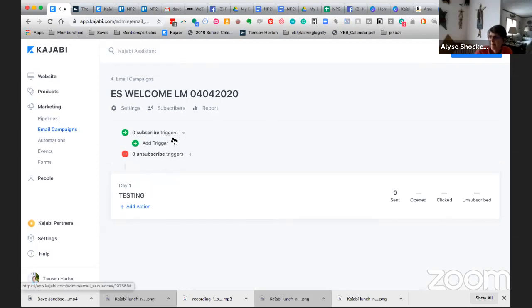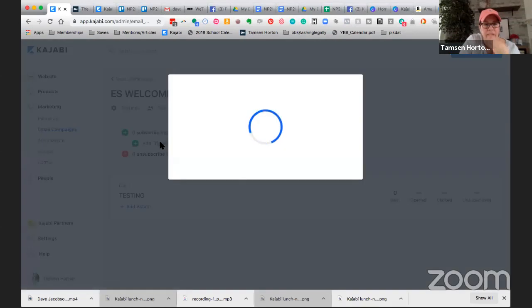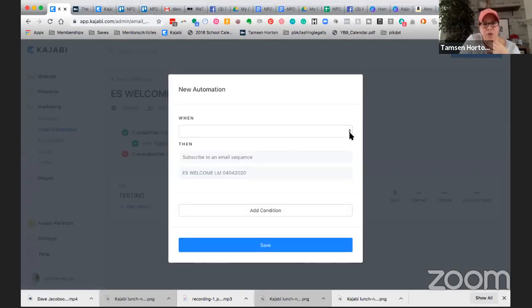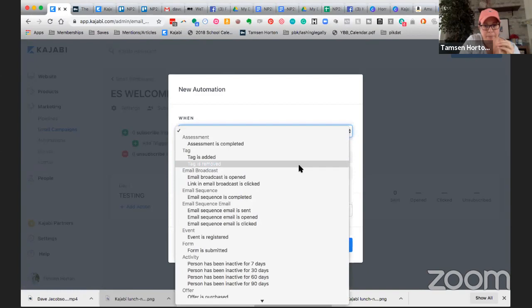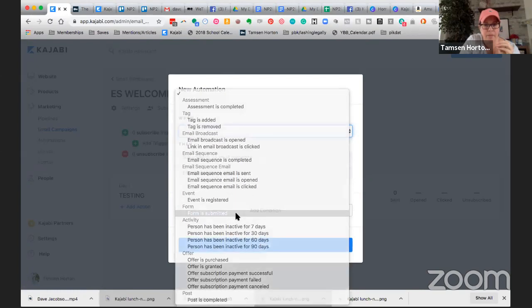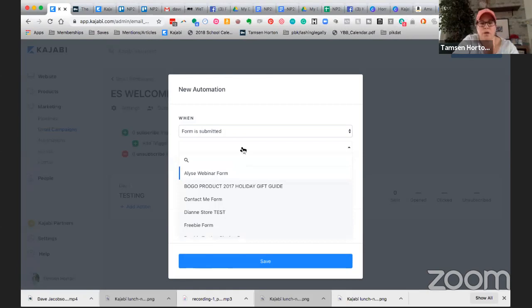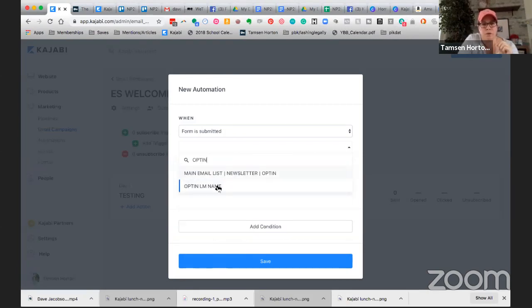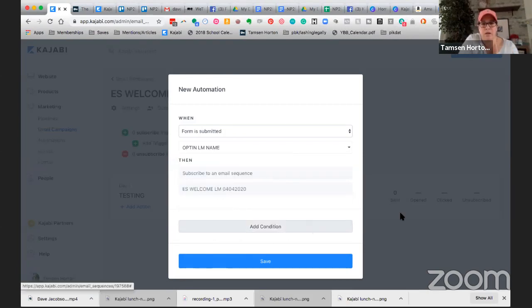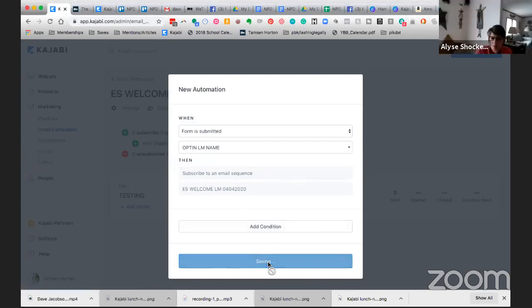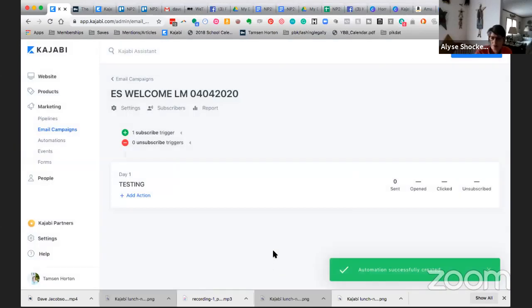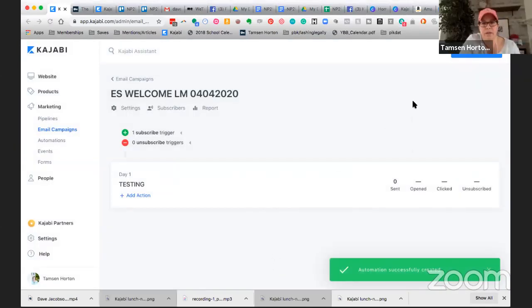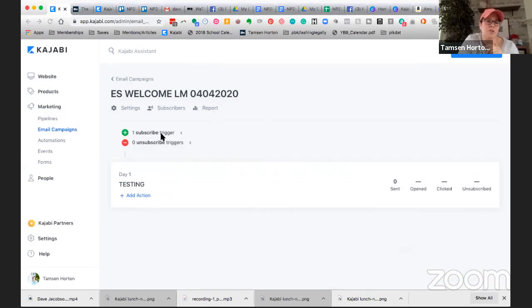Okay. Yep. And the trigger that you would add is when your front door, so whatever your opt-in is, form is submitted, then you choose your front door, and then move Zoom, click save. So now this sequence is: when they submit their form, they're subscribed.